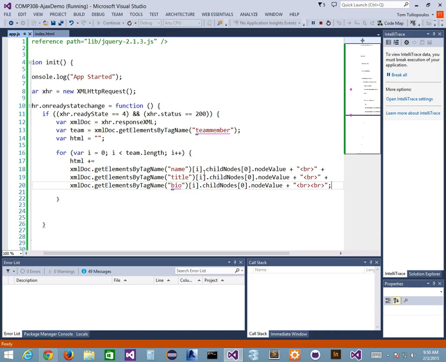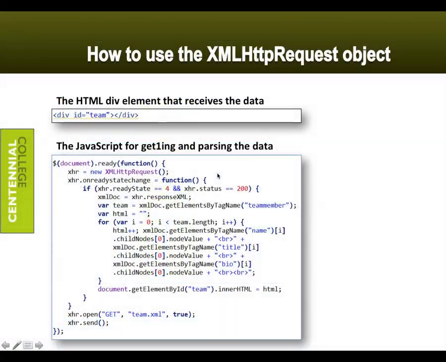Okay. Now we don't have this stuff yet. We're going to get it from our file. Okay, so that's the first thing. So we've done all this, and now we're going to say, let's document get element by ID team, and we're going to say the inner HTML is equal to HTML.